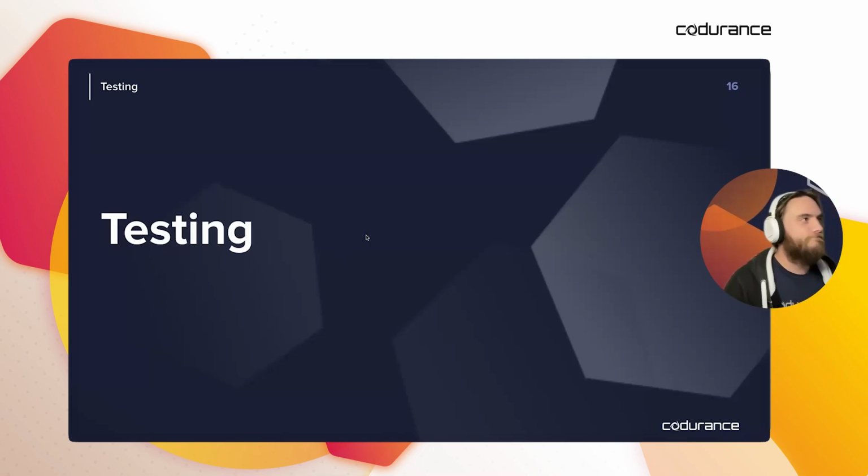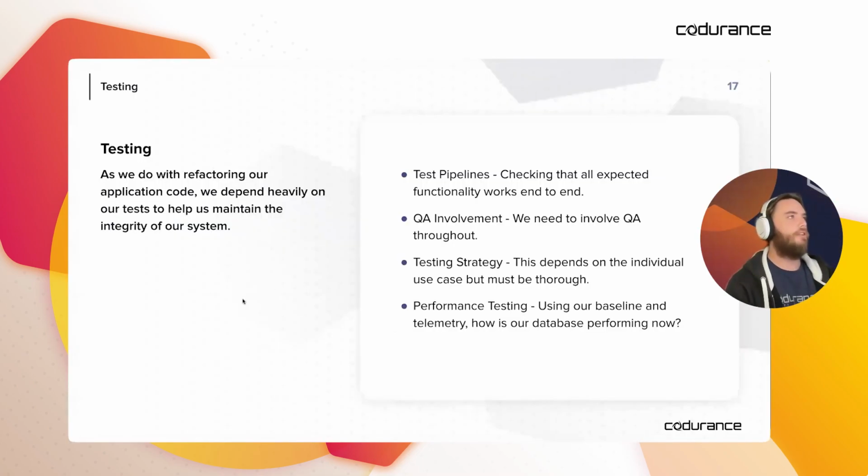So testing. I mentioned at the beginning that there are parallels when we talk about refactoring our code base and refactoring databases. Again, we depend heavily on our test helpers to maintain the integrity of our system, because at the end of the day, that's what's measuring the input and the output. That goes without saying and is extremely important, even more so than usual here. So we've got our test pipelines, as we always do, checking that all expected functionality works end to end.